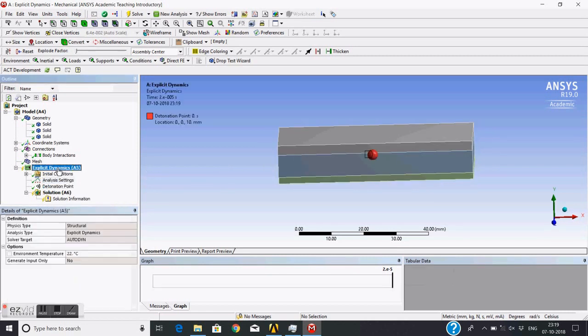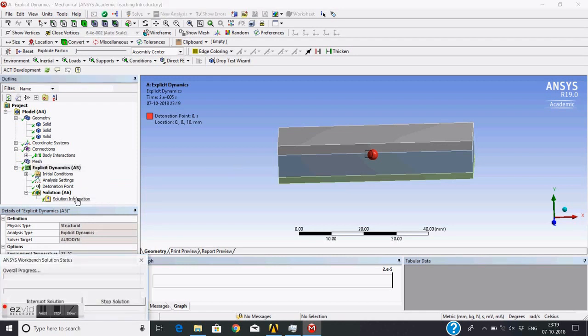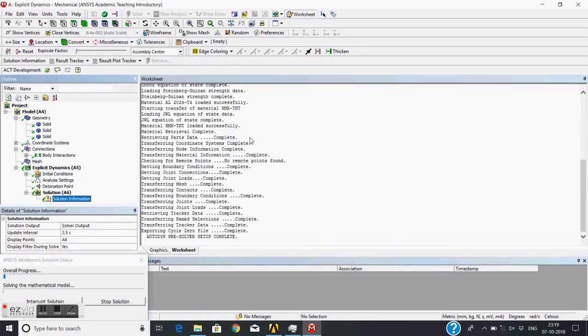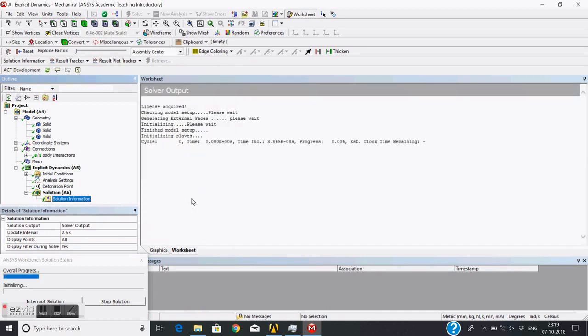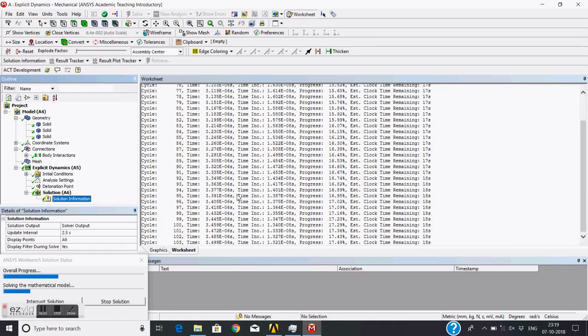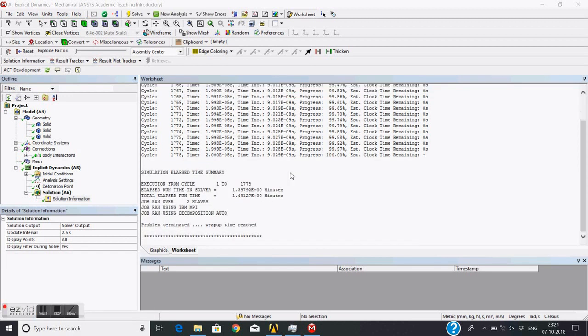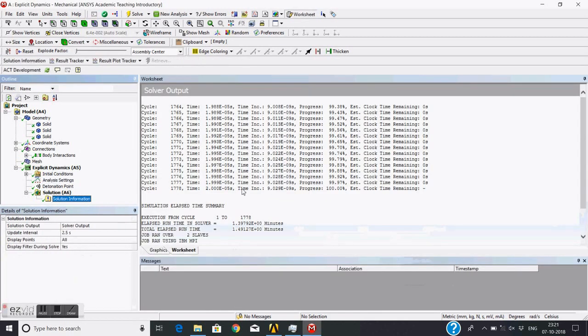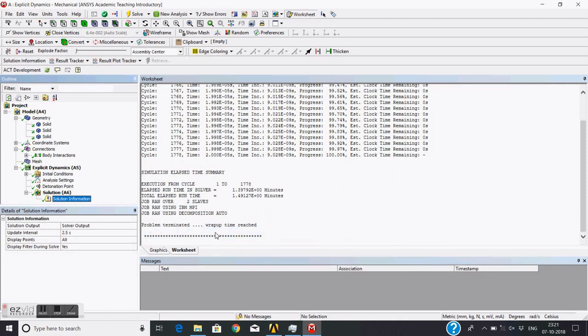Okay, our problem is ready. Now I will just solve this problem. You can see the solution information. It is solving. It will reach 20 microsecond and then it will stop. Okay, now this is the wrap up time reached, which is 20 microsecond, which we have given in this analysis setting. The problem is terminated as wrap up time is reached.